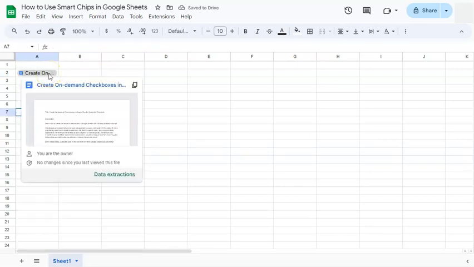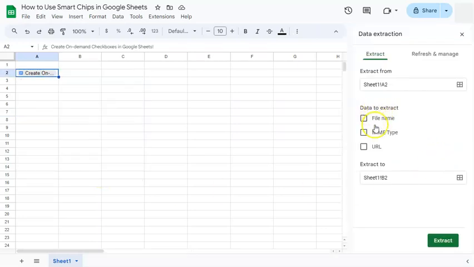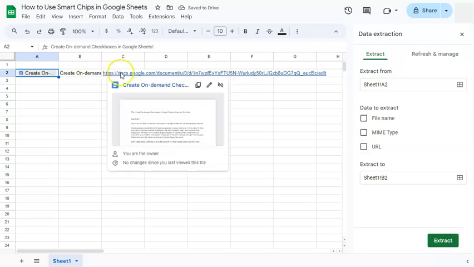So if I want to extract some data over here, I can just hover over it and click on Data Extractions. If I click on that, here are some of the data that I can extract: the file name, the MIME type, and the URL. Now if I select the file name and the URL and extract, they will be right here.